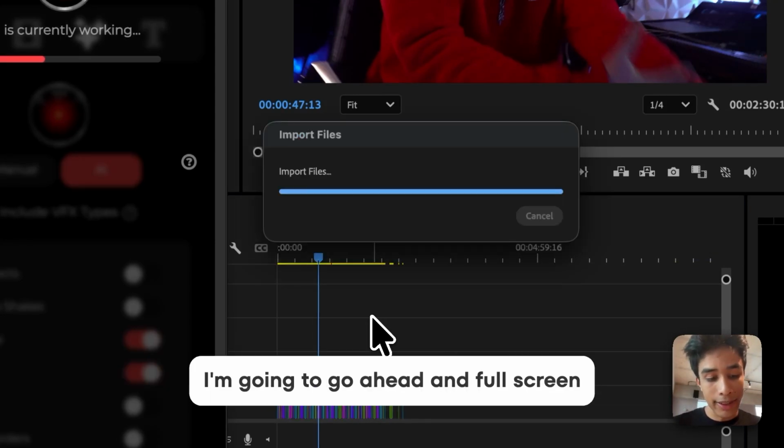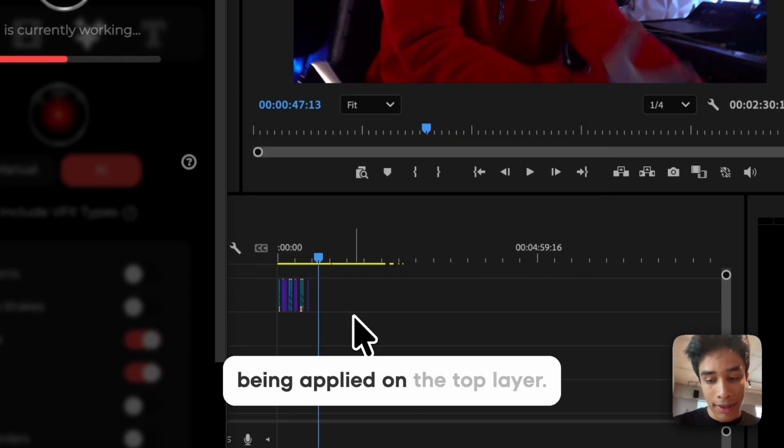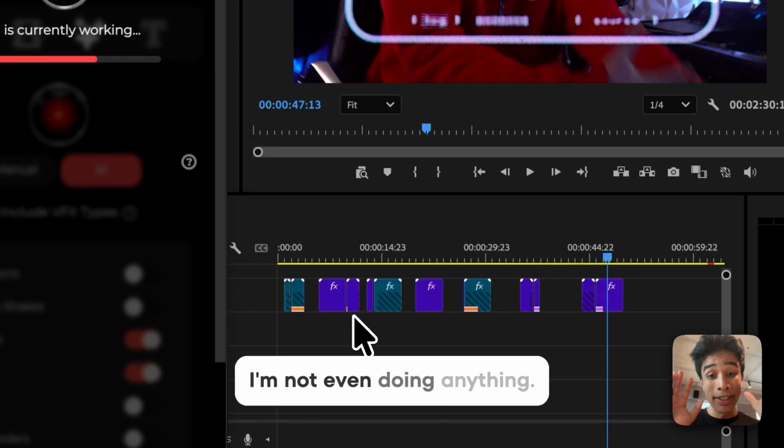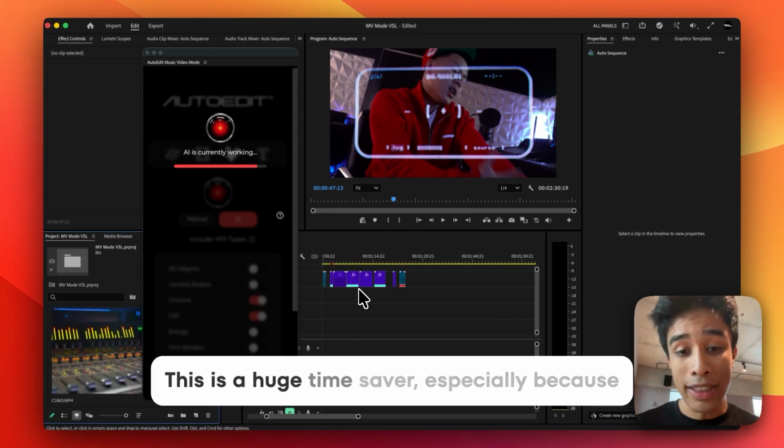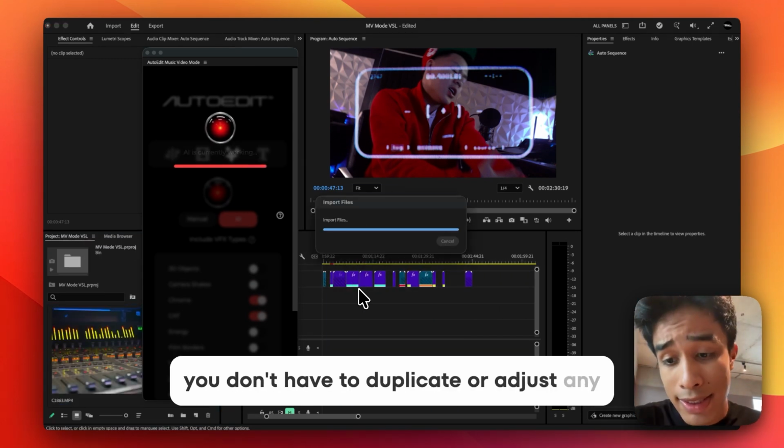So I'm going to go ahead and full screen this so you can see these visual effects being applied on the top layer. Look at that. I'm not even doing anything. My hands are up here and it's automatically adding those visual effects for us. This is a huge time saver, especially because you don't have to duplicate or adjust any adjustment layers.